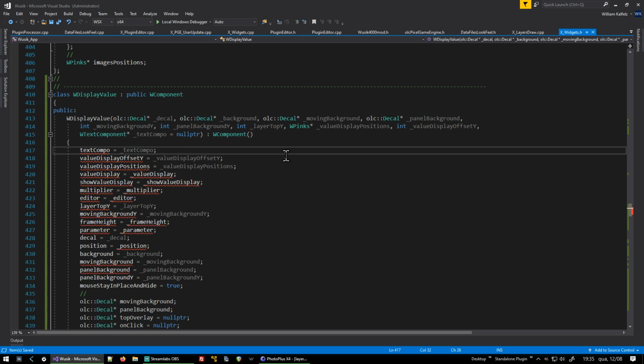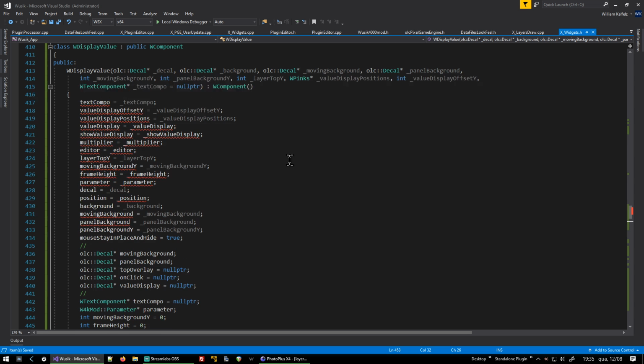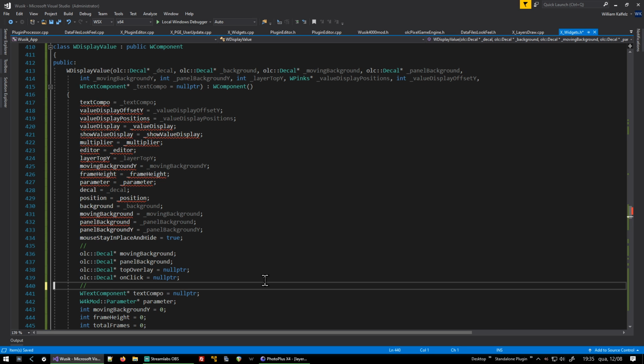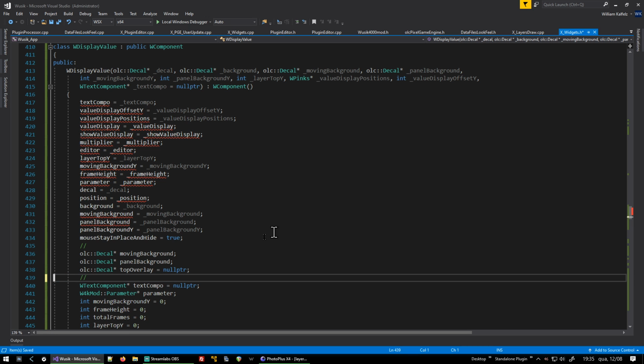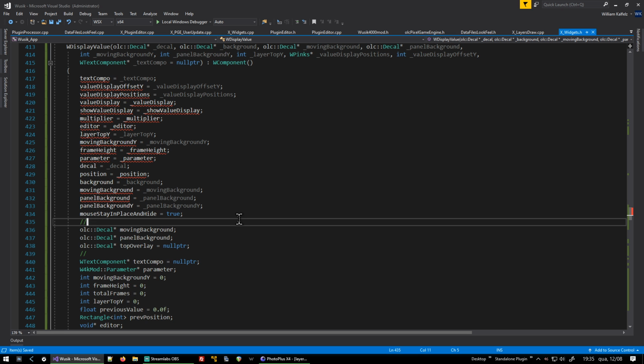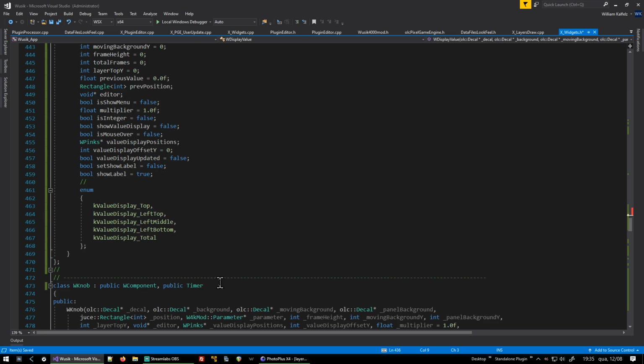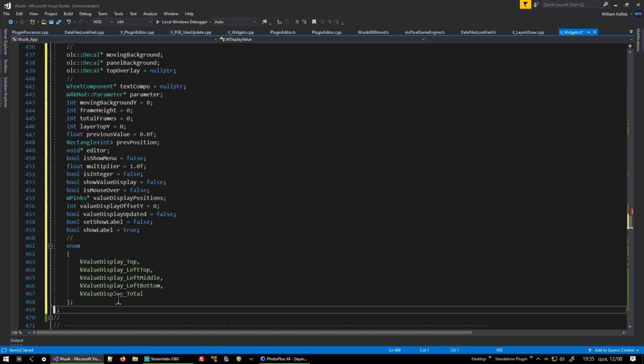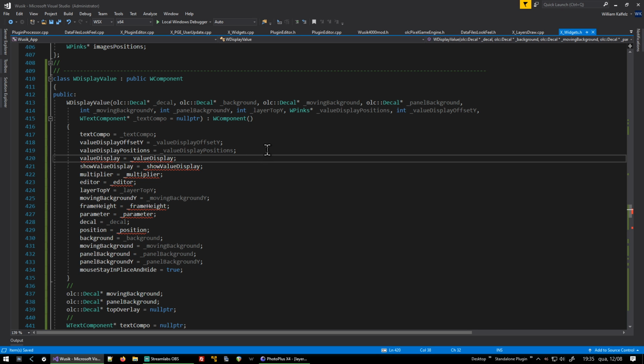So text component. Let's complain because it should be in there. The value display I'm not going to use. On click, no. So to have the background, moving panel, background overlay, text components undefined. Oh, of course. Sorry, sometimes I goof up. Oh, now it looks correct.